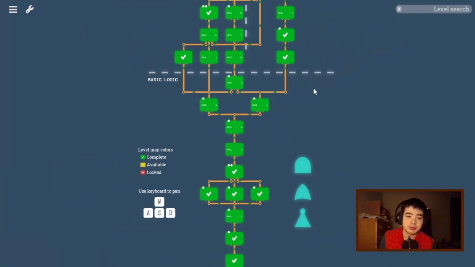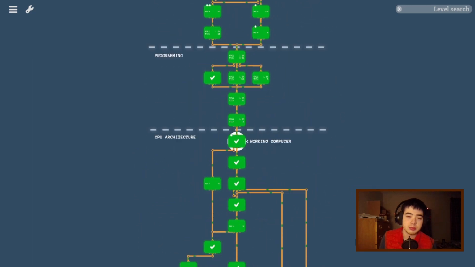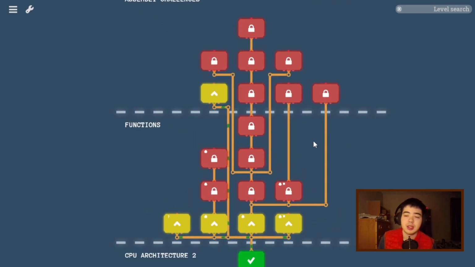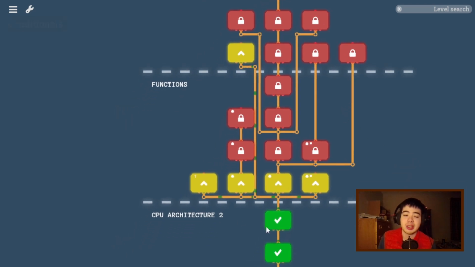We are here now. We're in the last couple steps, so let's see how far we get through. We are doing functions now, which sounds kind of fun.